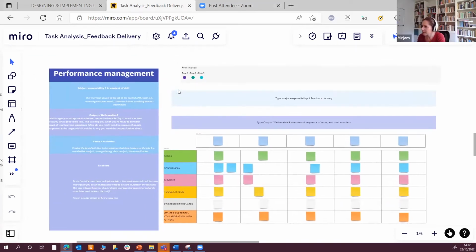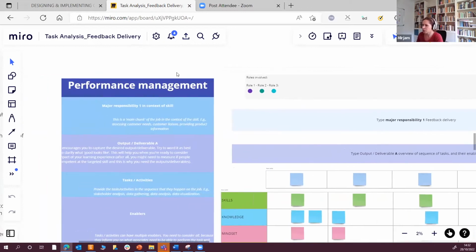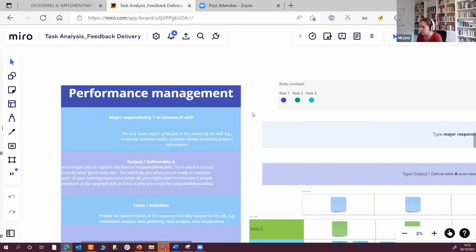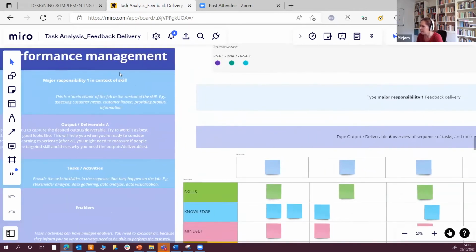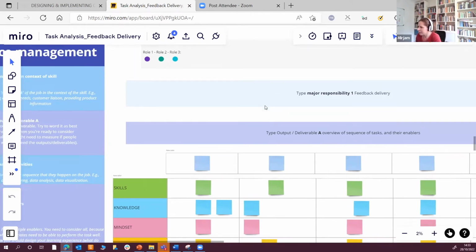So this is my template. It's not very pretty, but it needs to be somewhat flexible because a task analysis is usually somewhat messy. So just to walk you through, this here is the complex skill, performance management, right? Then the major responsibility, it's of course not necessarily number one, it's just the one that we're talking about today, is feedback delivery.